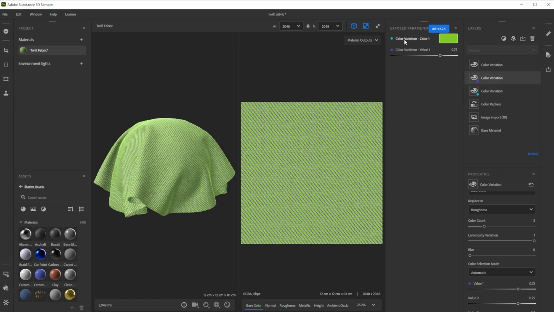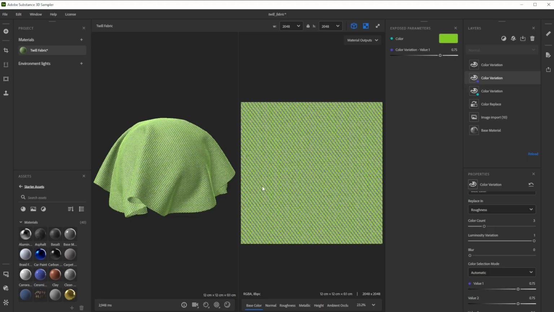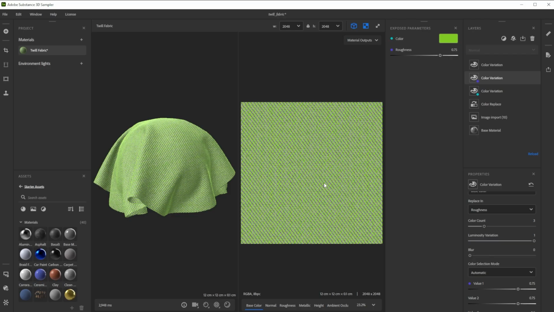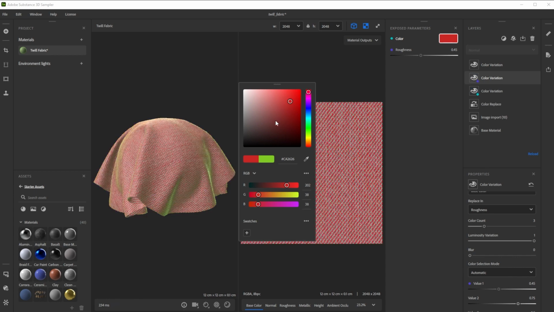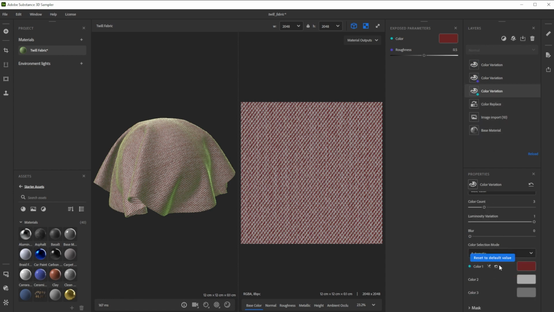To rename labels, you just right-click on the parameter you want to rename. Type in the specific name and hit Enter. This helps you organize and clean up your parameters. When you play around with the exposed parameters and want to go back to their default values, you right-click onto the parameter and pick Reset to Default Value, or you click the Reset button when hovering over it.